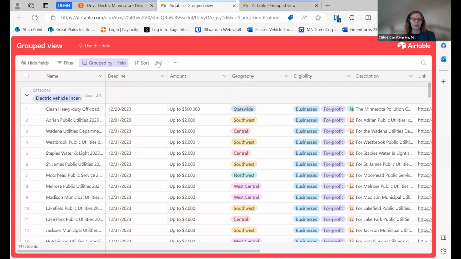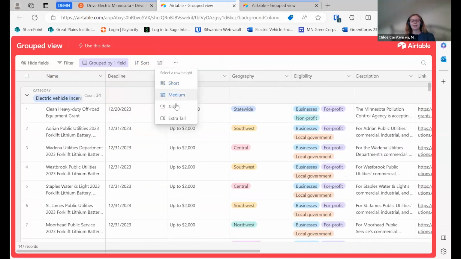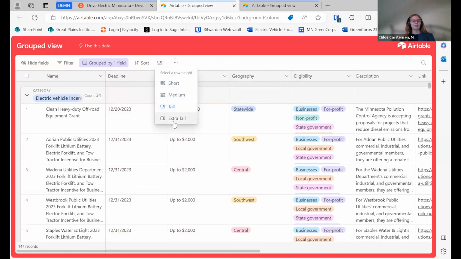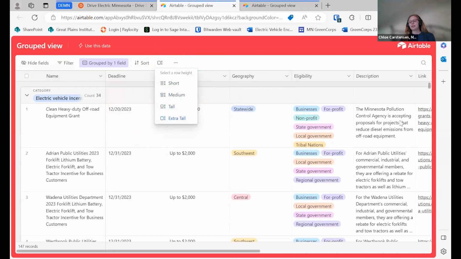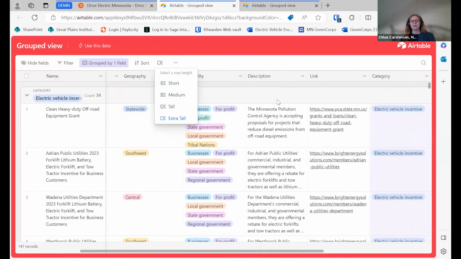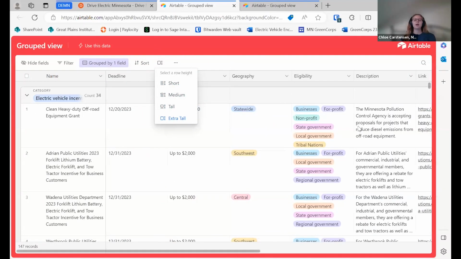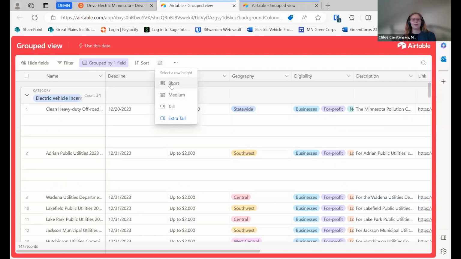Then next, you can also adjust the row height or the record height. So currently it's set to short, but you can expand it to medium, tall, or extra tall, just so you can get a more expanded view of the record and be able to see more of the description or also the full title as well if you would like, and the entities that are able to apply as well.